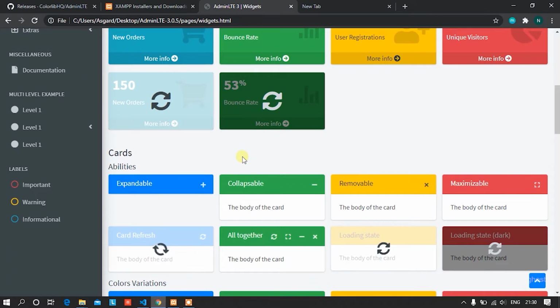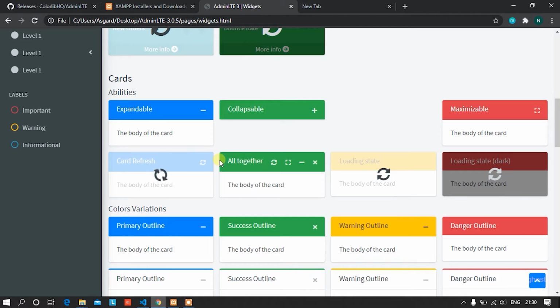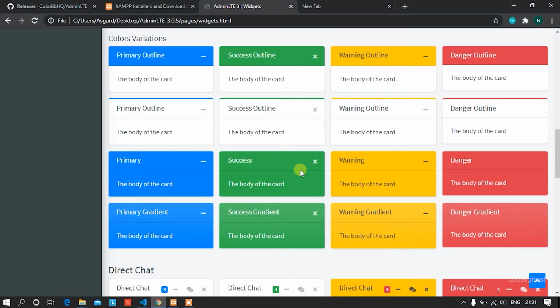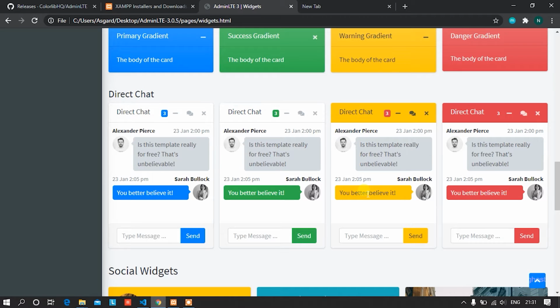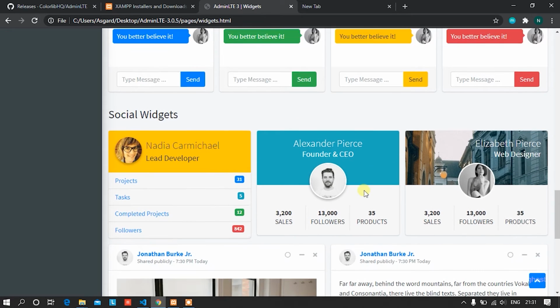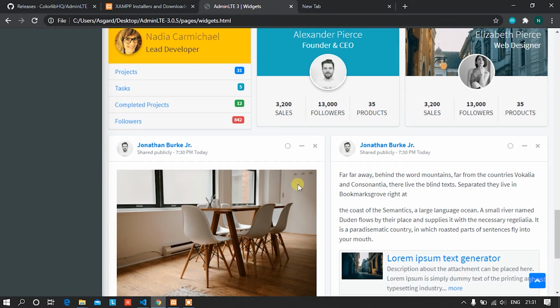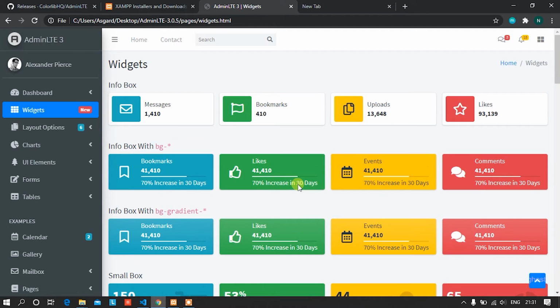And we have cards, expandable cards, collapsible cards, removable cards, refreshing cards, etc. And we have lots of styles and patterns for it. We also have some chat screens that are predefined that we can easily use. We have the social widgets. If you are going for a social media website, you can use these. So these are some of the widgets that are available.